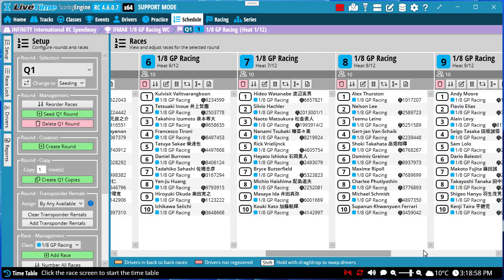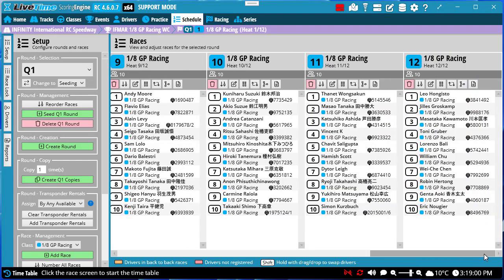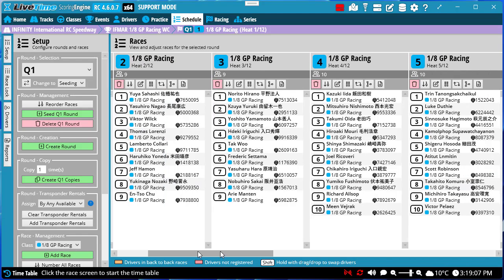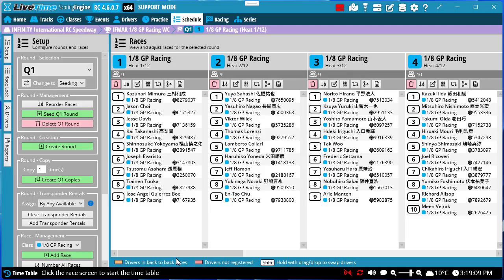So you can see here, it generated 12 heats. It fit everybody that registered under this class in as many races as it could. Now, I only put 1/8 GP racing into this race. And you can notice here on the left, there's a bunch more options that have now shown up in regards to what I can do with the schedule.